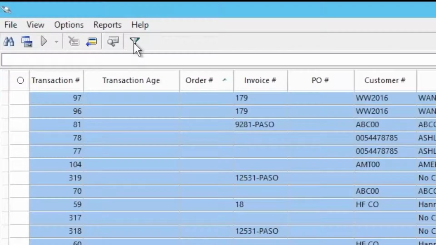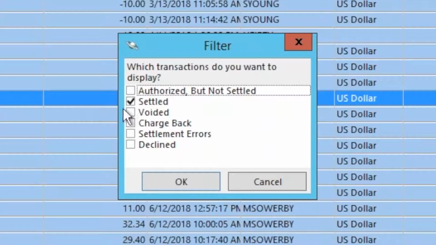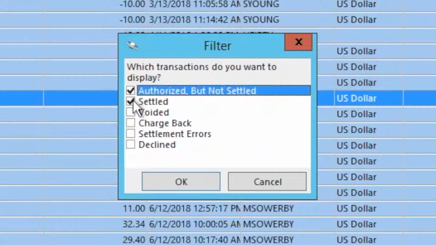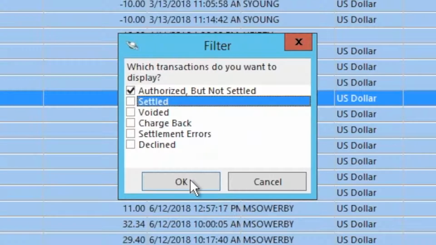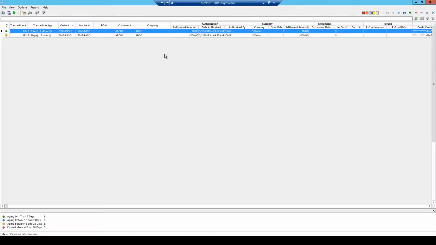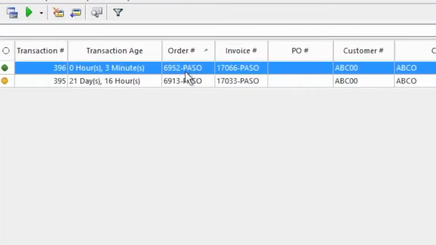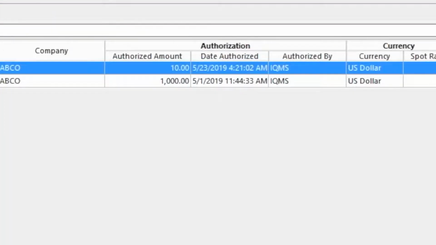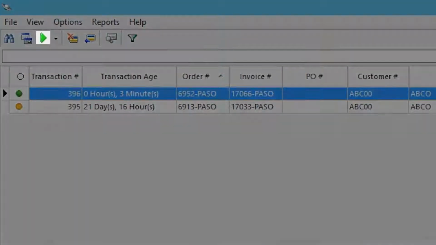By clicking on the Filter icon, a user can choose which types of transactions the system will display, such as Authorized but not settled, Settled, Voided, and so on. In order to view the transaction we just charged, we will be selecting Authorized but not settled. We can now see the transaction at the top of the window, including the order and invoice information, the amount authorized, and by whom. To settle this credit card transaction, which will ultimately transfer funds from the customer's account to the vendor, the user needs to click Confirm here.